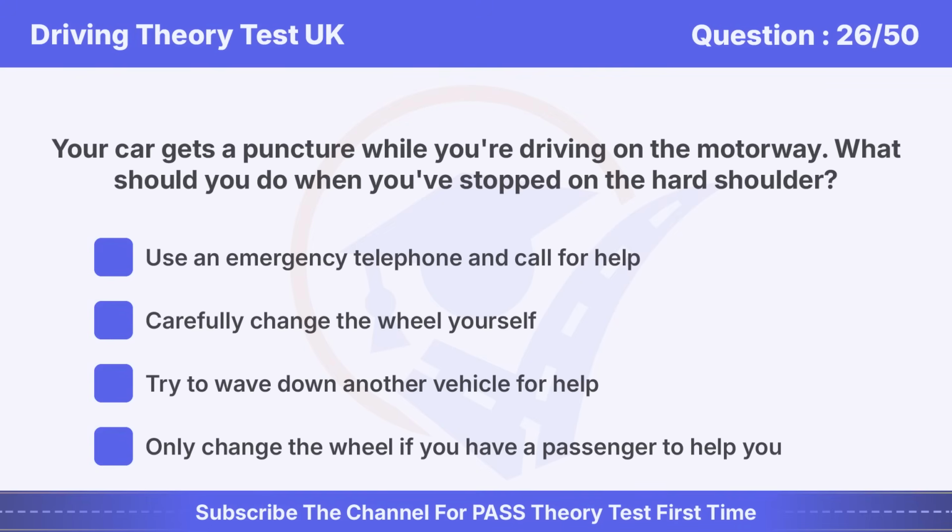Question 26. Your car gets a puncture while you're driving on the motorway. What should you do when you've stopped on the hard shoulder? Option A. Use an emergency telephone and call for help. B. Carefully change the wheel yourself. C. Try to wave down another vehicle for help. D. Only change the wheel if you have a passenger to help you.